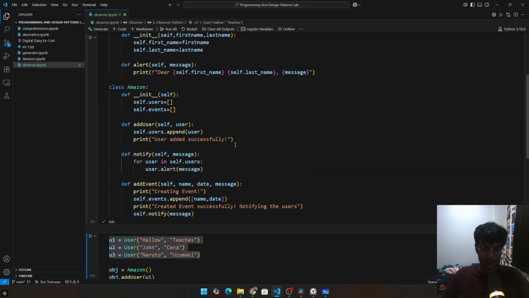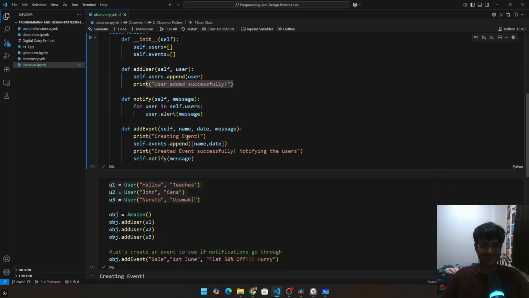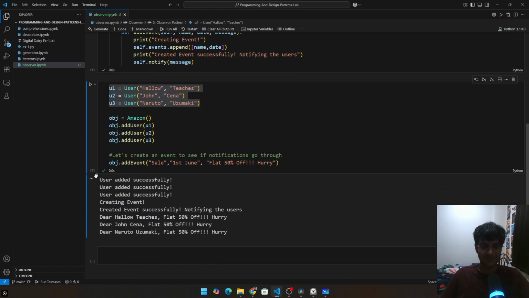Now you might ask, we added this line here, why is this not coming in the output? That's because I didn't run the code after I added that. So if I rerun the code, you can see that the users are added successfully, those 3 users, then it's creating the event. Once it creates the event, it notifies the user, then it says these are the dear user. For each of those observers, it gives you a notification.